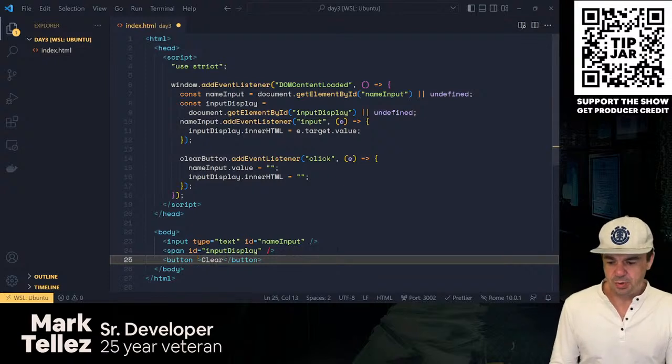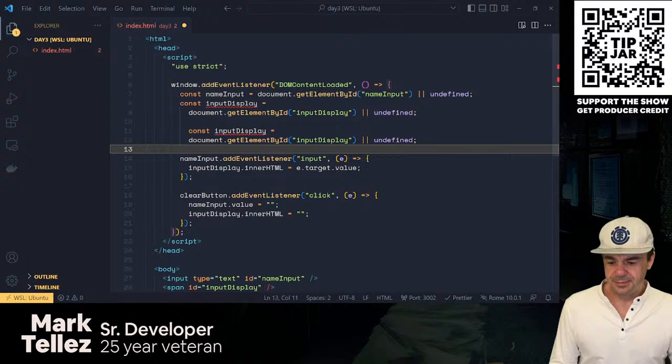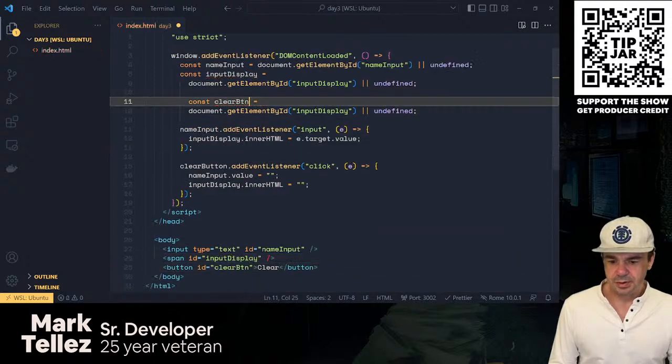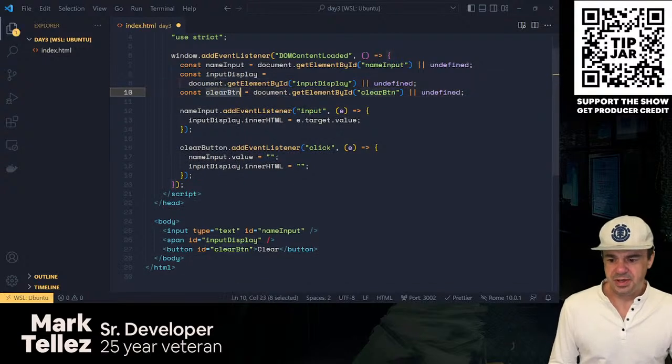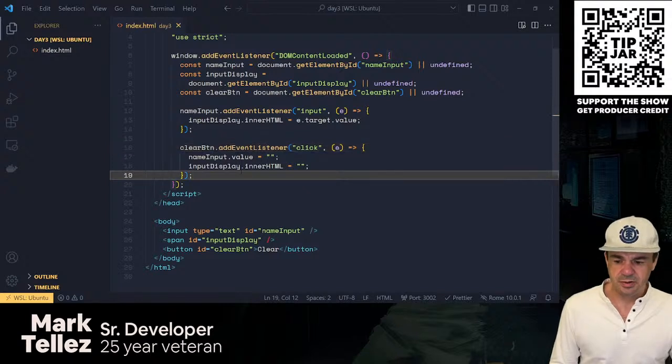All right, so we have a button. I'm just going to throw an ID on this. We're just going to call this clear button. Now I can do the same thing. I can get a reference to my button. Now I have a reference to my button. And now we can add an event listener to it. So the button, when it goes click, we're going to clear.